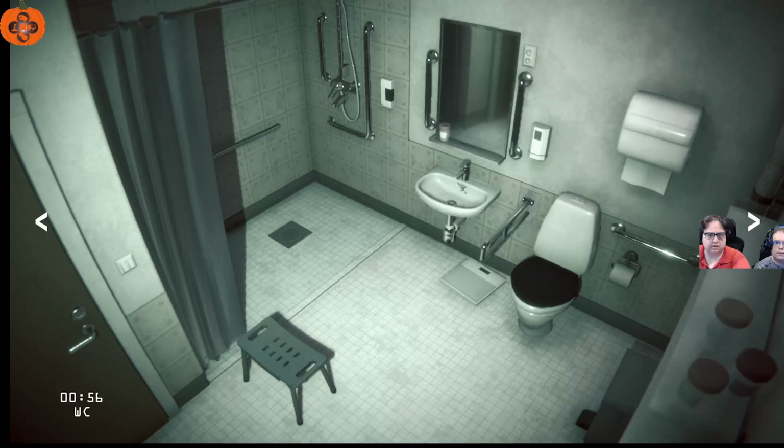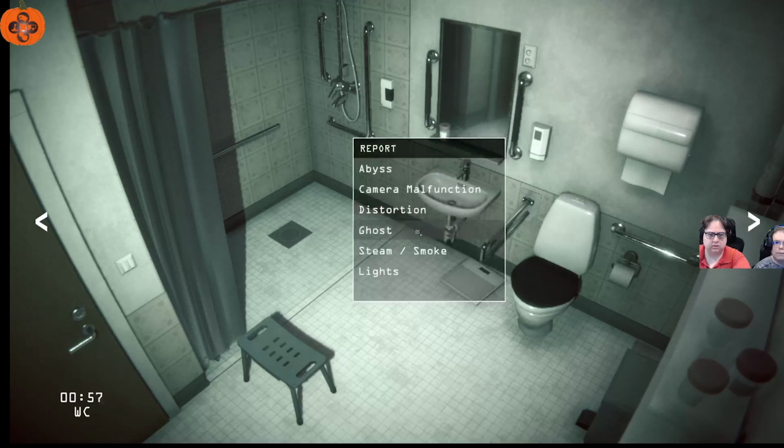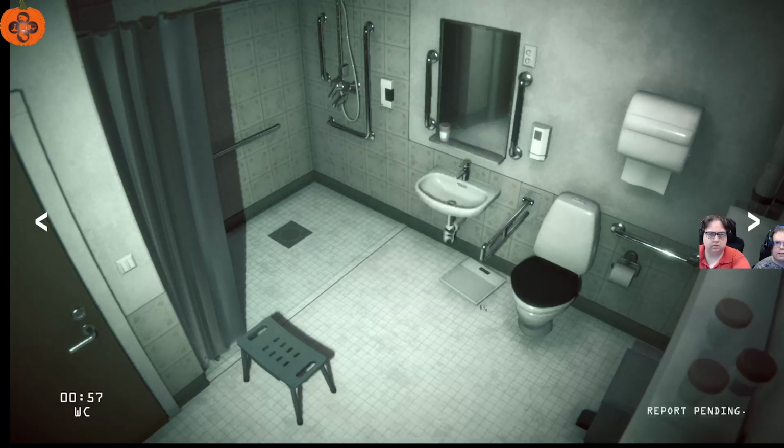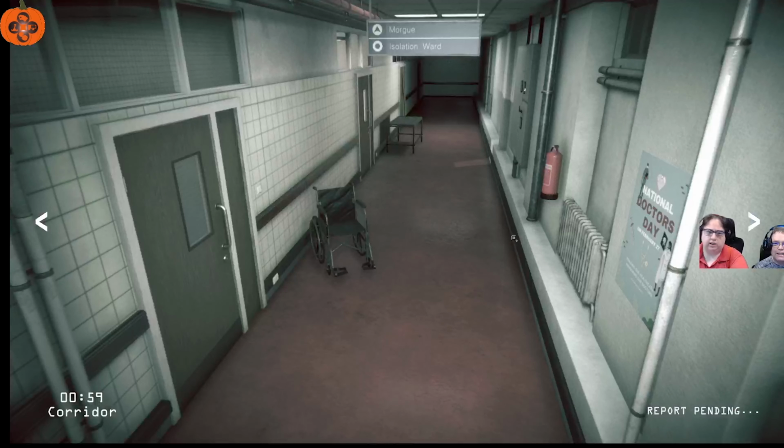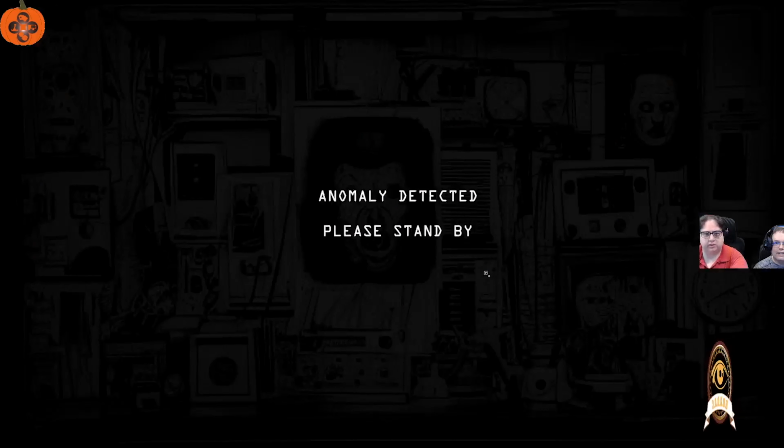What is different here? There's a color distortion or something. Maybe camera malfunction or distortion, maybe? WC. But there is a head in the chair. Where? Oh my god. That's definitely not right. Hey, I bet I found the head of the body that went missing.